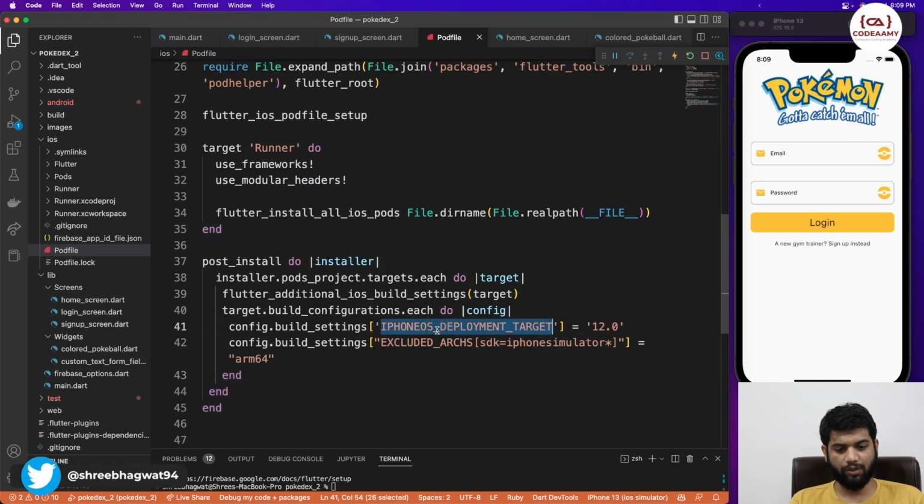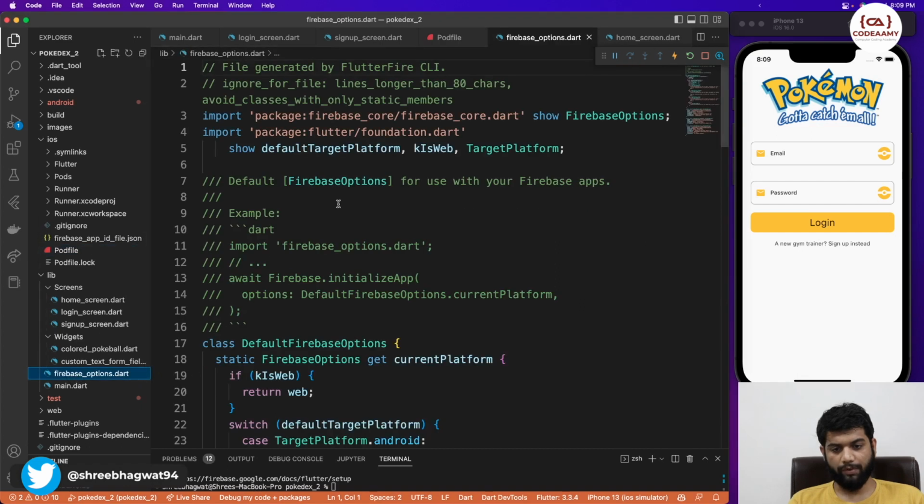First of all, we have to make sure that the deployment target is 12 and above, and we have to exclude the architecture for our iOS simulator, because our simulator is still native and not ARM64. So we want to exclude this ARM64. If you don't do these two things, then your application will fail on the simulator. Okay. So after this is done, let us come to our Firebase options.